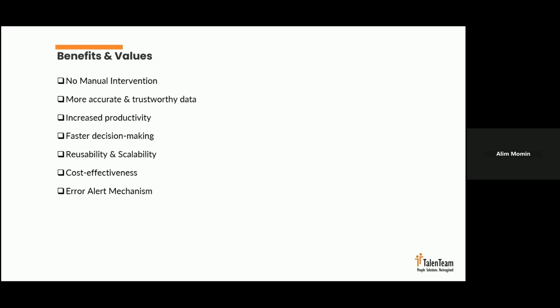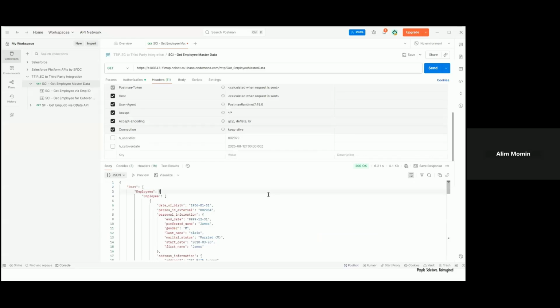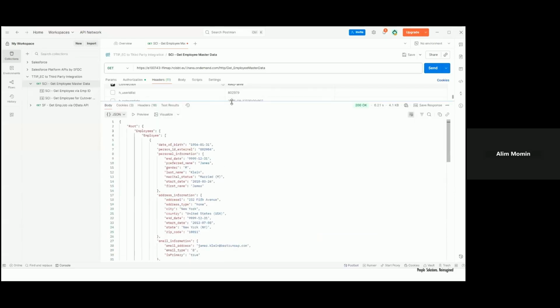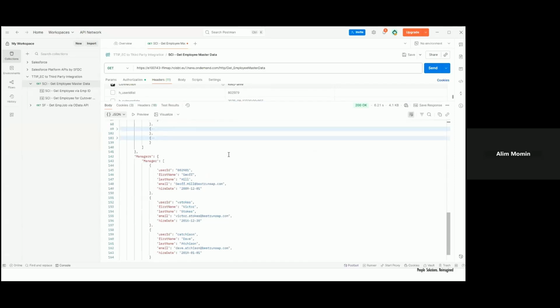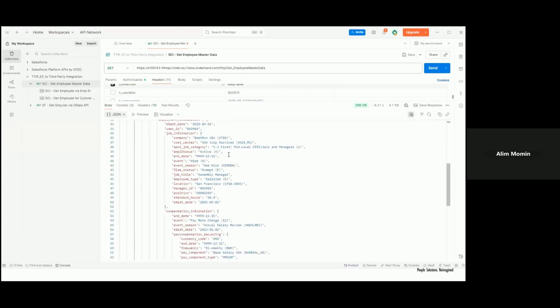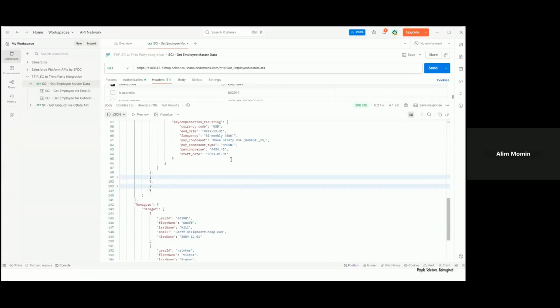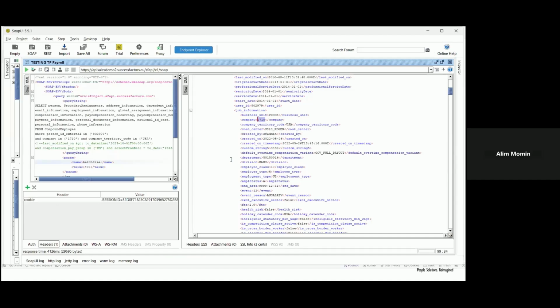Reusability and scalability. Let's say today I am integrating this. I have enabled this integration for, let's say, 100 fields out of 10 tables, for example. What if tomorrow I want to add one more table? Is it possible? Yes, it is possible. It is quick because the integration has been designed in that way.